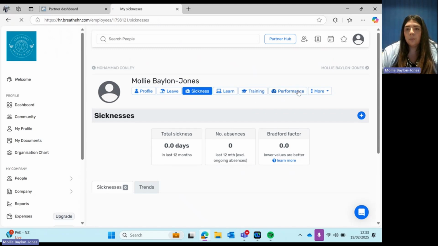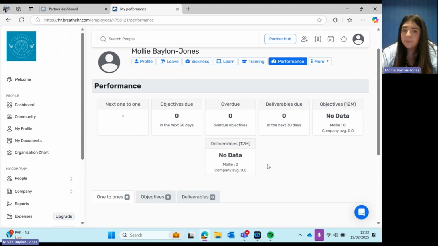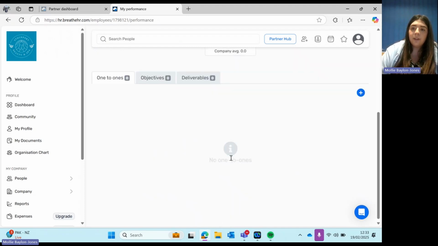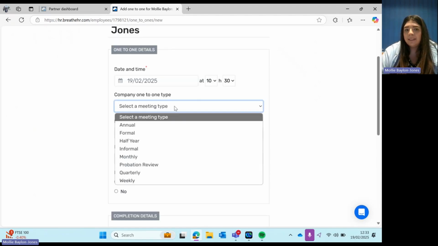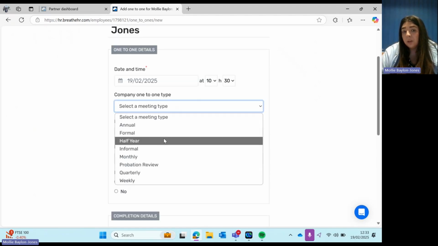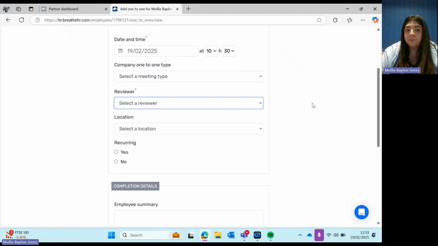Then we will go to performance. Now, this is where you're able to do your one-to-ones, your appraisals, anything like that. So in your one-to-ones, all you do is you press plus, you put the date and time of the meeting, whether it's annual, formal, half a year, it could be informal, just a quick chat, catch up, anything like that, and you would put the reviewer.